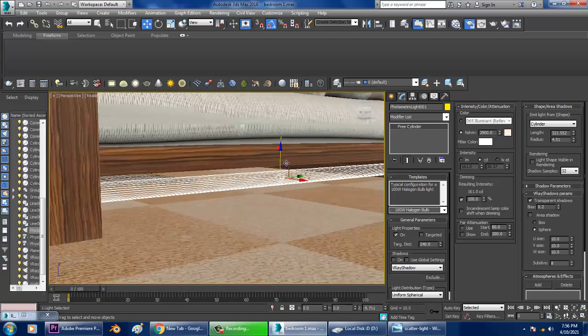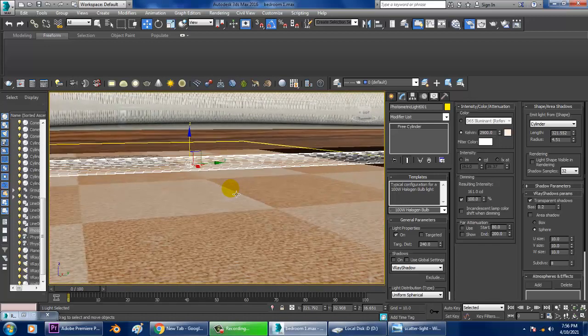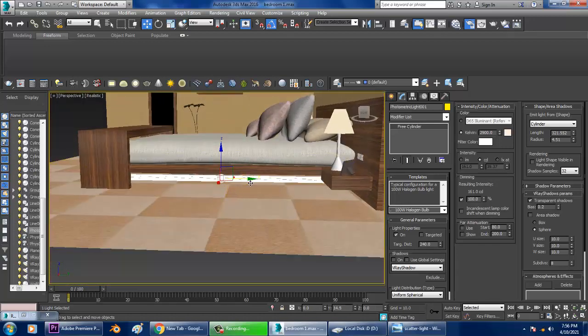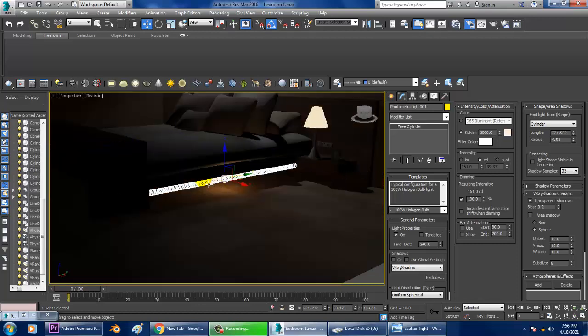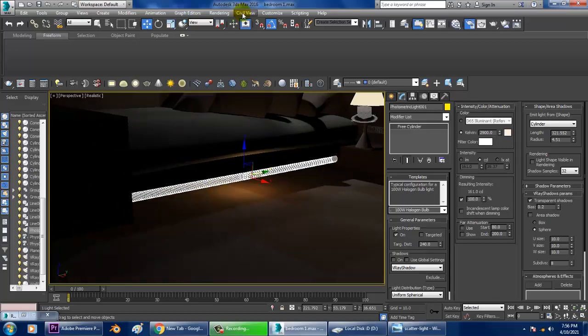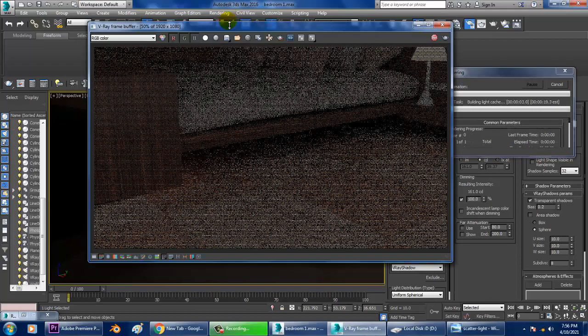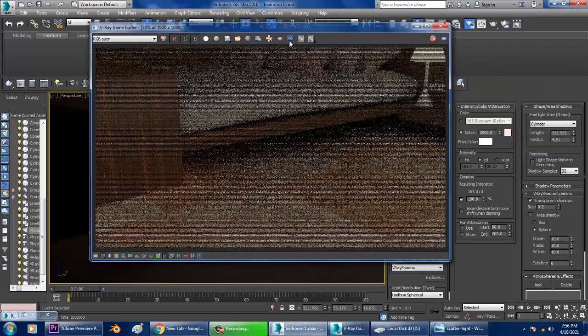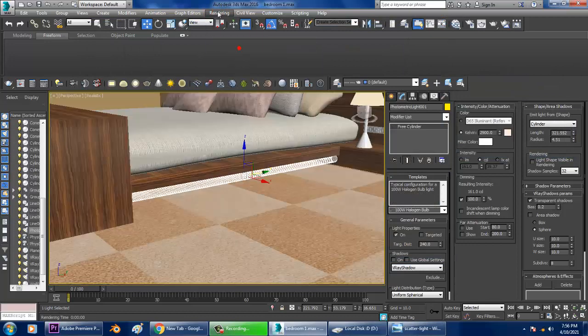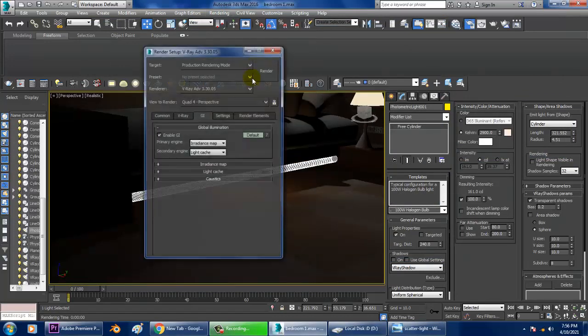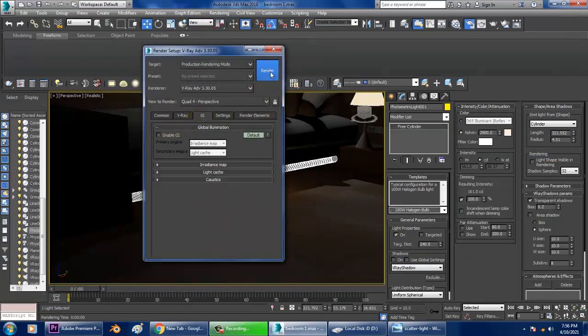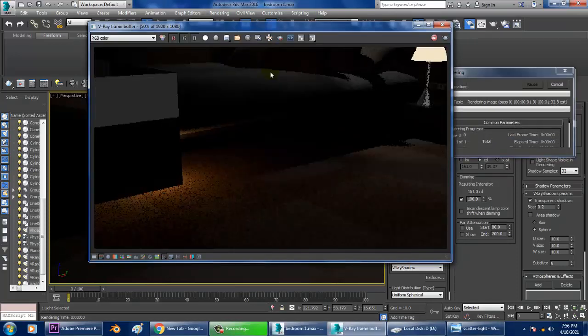So it is spreading equally everywhere. Slightly I'll push this up. See, if you look at it closely, it is equally spreading. So you can just render it. For now I'll off the GI option. I don't need right now the GI. We'll just checking the light over here for now.